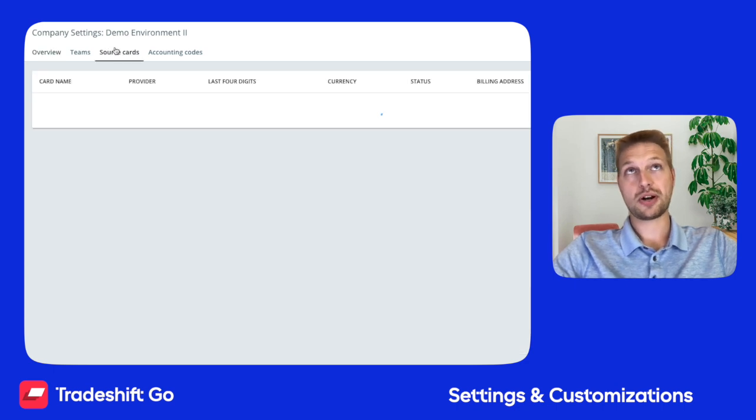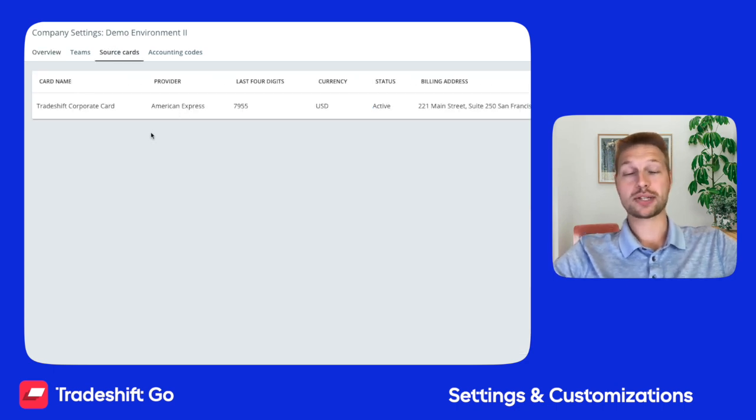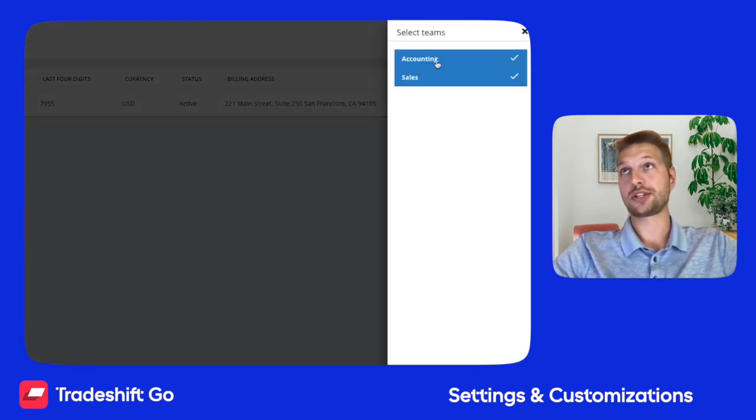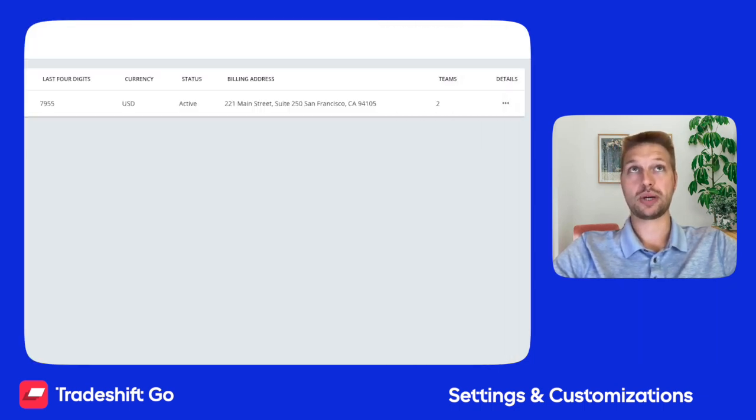If you click in source cards, it'll show you all of the physical cards that have been linked on the Tradeshift platform. And with the buttons here, you can choose which teams that you've set up have access to which physical cards.